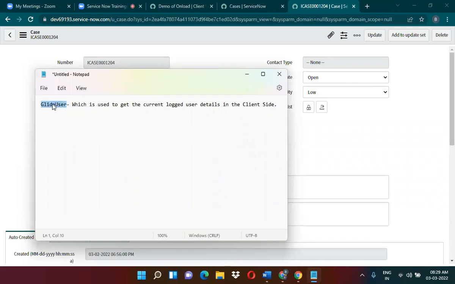So for now, I'm actually telling you guys what exactly is GlideUser. GlideUser is used to get the current logged in user details in the client side. So we can access GlideUser in the client side using G_user. GlideUser can be termed in the scripting as G_user.